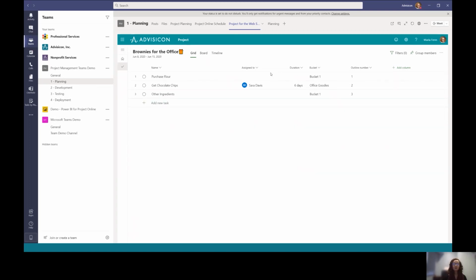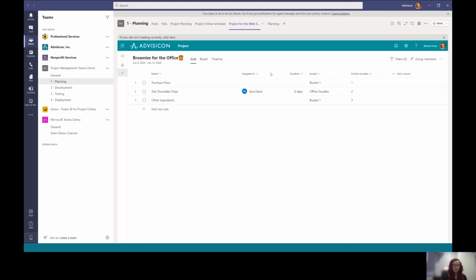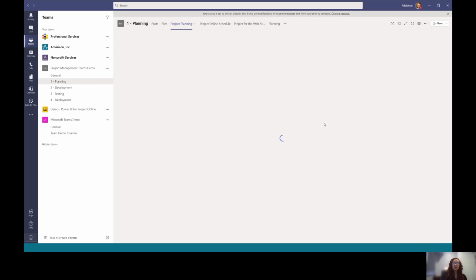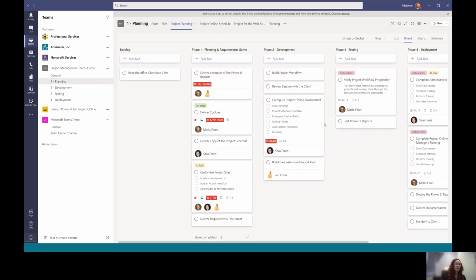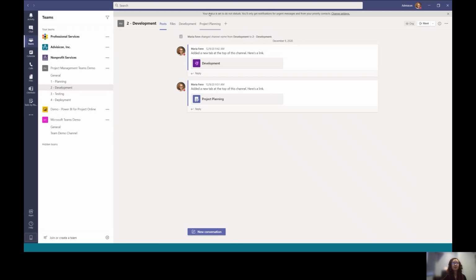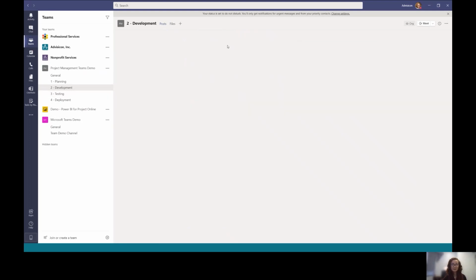A nice thing about the channels and having the Planner boards accessible is that you don't have to have the Planner board in one channel and one channel only. You can actually have it available in all of the channels within the team. So I mentioned earlier, Project Planning here has all of the phases listed out in the planning board. That's because even though it's named Project Planning, it is available in the other channels as well. So even though this one is focused on planning and requirements gathering, I can focus on development here in my development channel. You'll notice Project Planning is also located here.